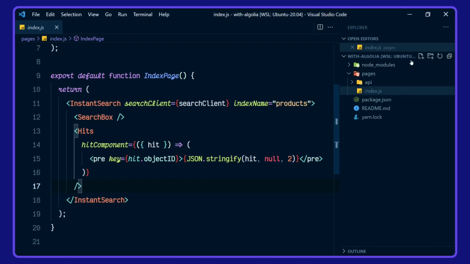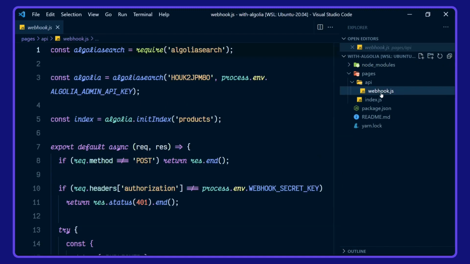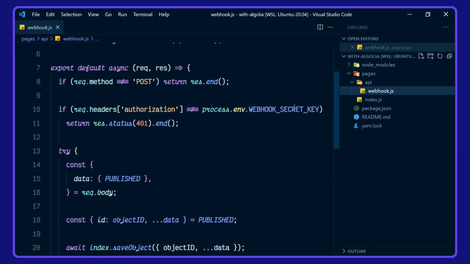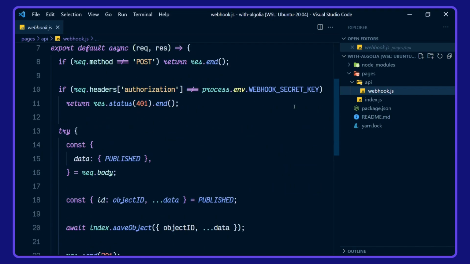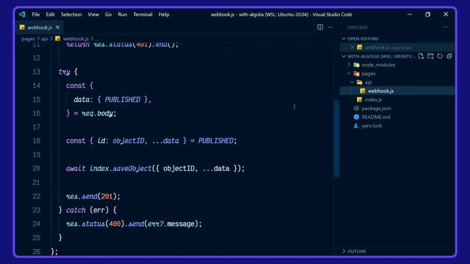The hit object is defined over in our webhook API here. Using Algolia search, adding the project ID to it and the Algolia admin API key. Down here we're making the request to Algolia. Okay, before we take a look at this in action, let's take a look at the Algolia dashboard.